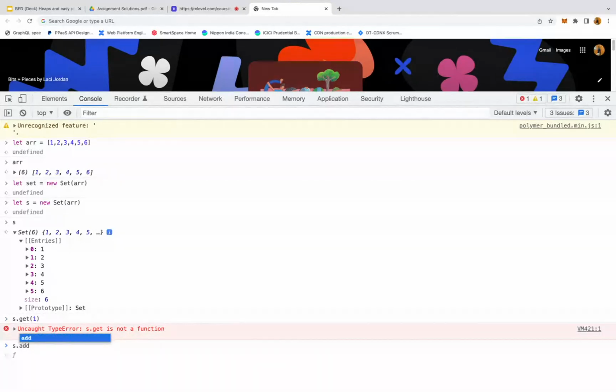Set has its own methods like s dot get, and you have to pass the value of that. One minute. s dot get is not the method. s dot add is a method. Sorry. s dot add is a method. Like you can add 7 in the same set. You can see, now you can add the 7 there.